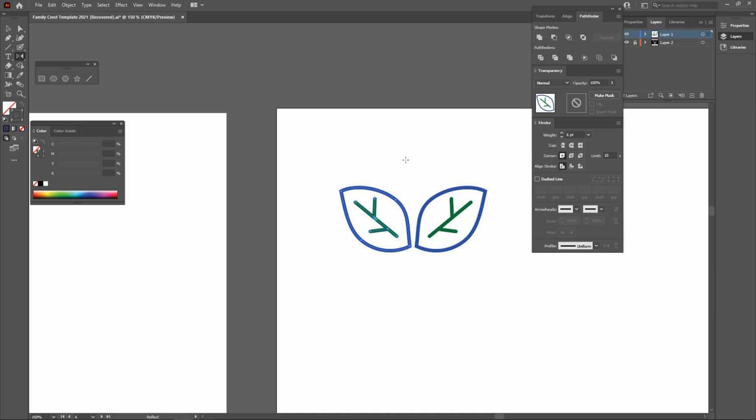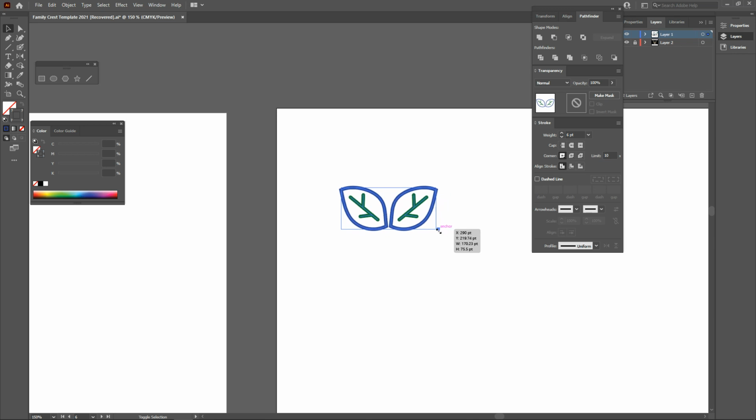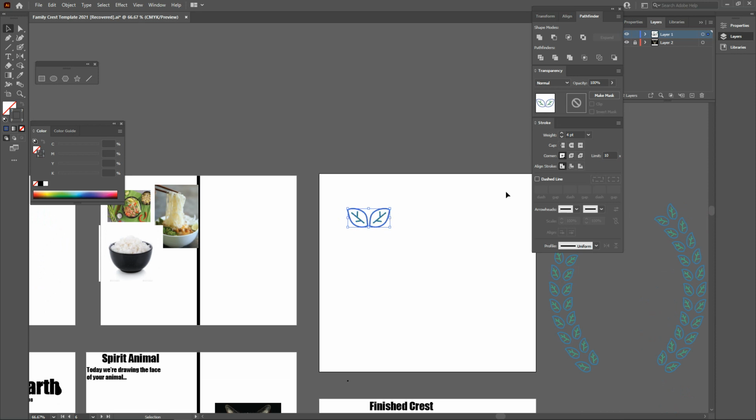Now that you've done that, grab the black arrow tool and group these two things together. Select it all, right-click, and group. If you want, you could even shrink this down a little bit. When you shrink it down, your stroke seems to be thicker, so you can make your stroke smaller now. 4 points? I don't know. You want it to roughly take up this much space. Again, I group this, so this will all move together when I click on it. All right, let's move it down to the corner here.